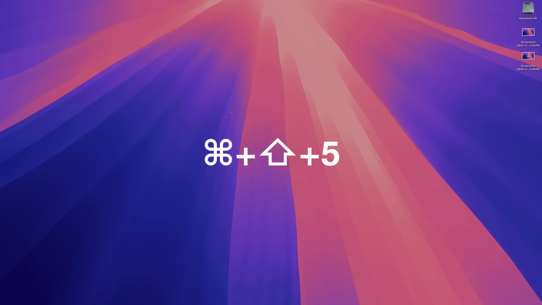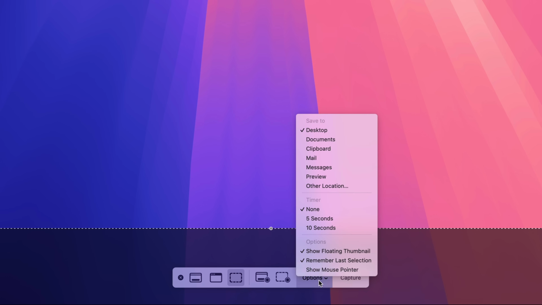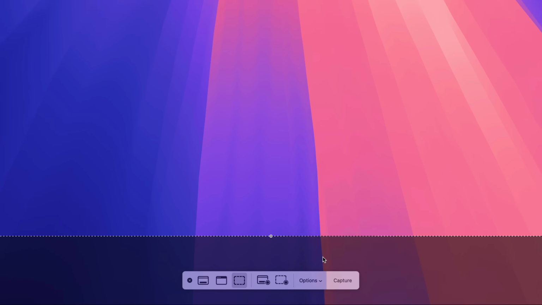So if you Command-Shift-5, that brings up the screenshot interface, and that's where you'll find your options to change how screenshots work. You'll find Show Floating Thumbnail. Just simply uncheck that, exit out of the screenshot interface, and take a screenshot. Now you see that screenshot appear directly on the desktop immediately. And like I said, I prefer it this way.